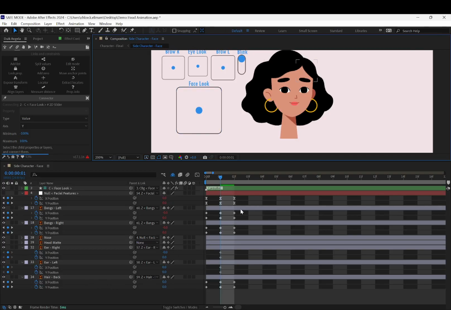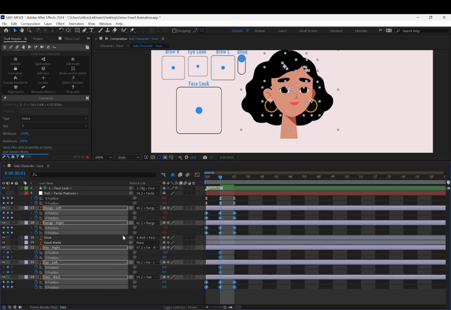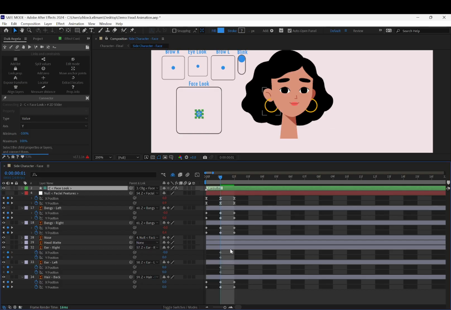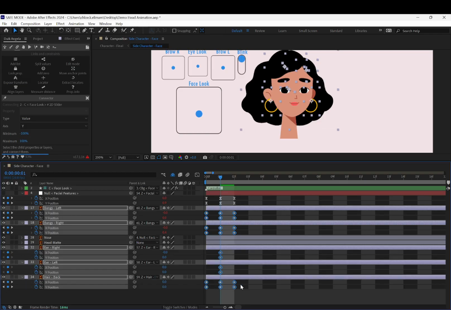All right, so I'm gonna grab all of these keys and I wanna press F9 on my keyboard. Let's do that again. And it's going to ease the keys.